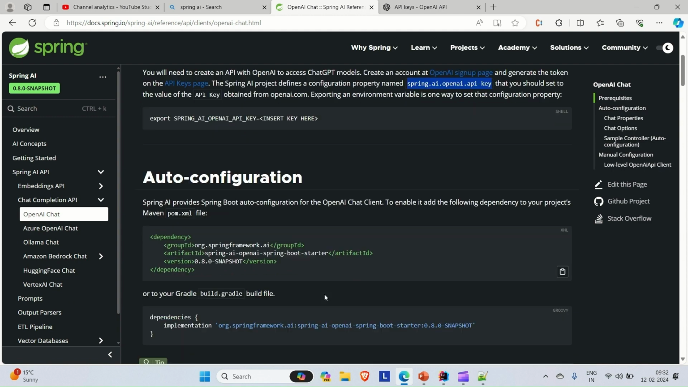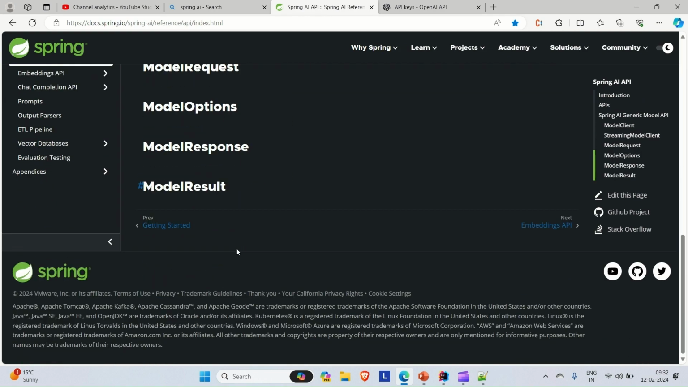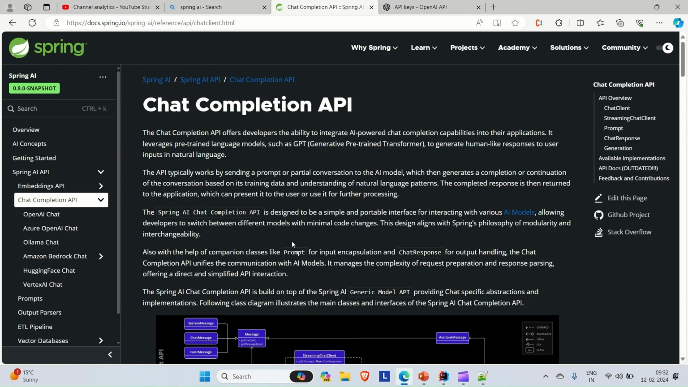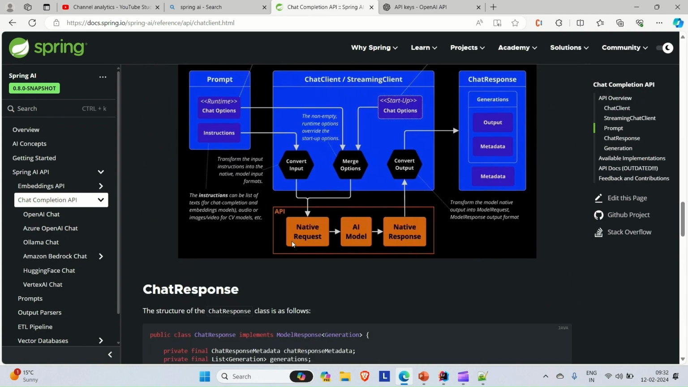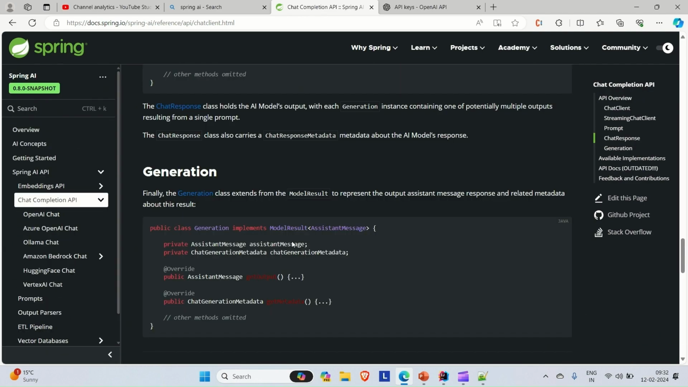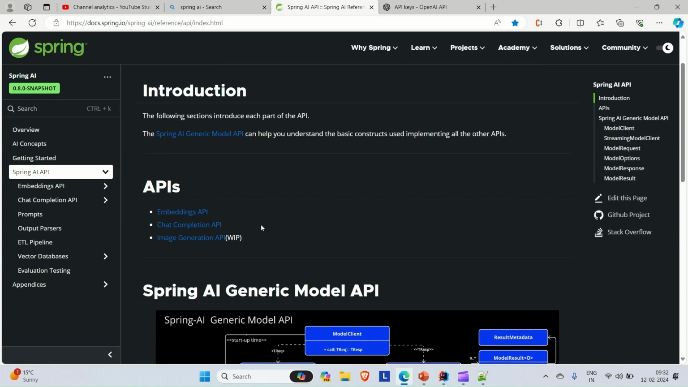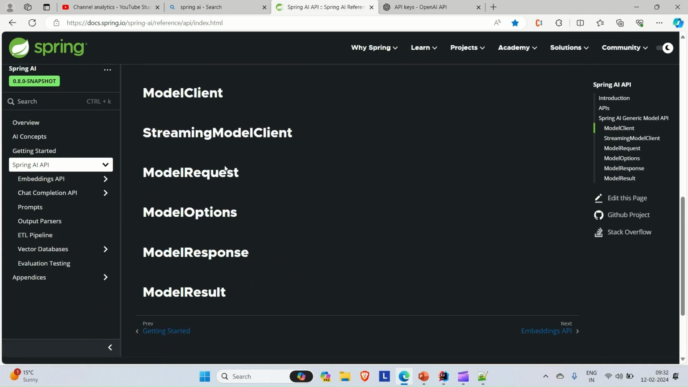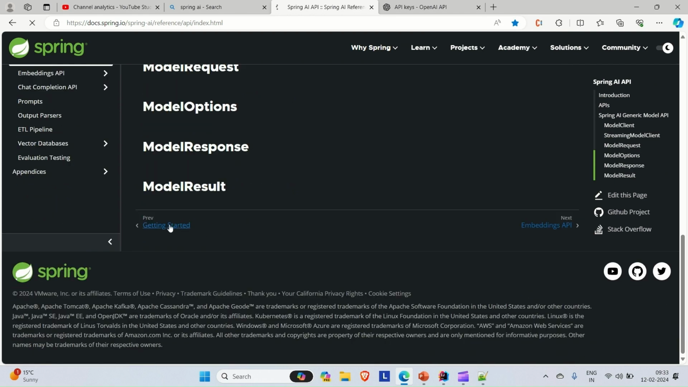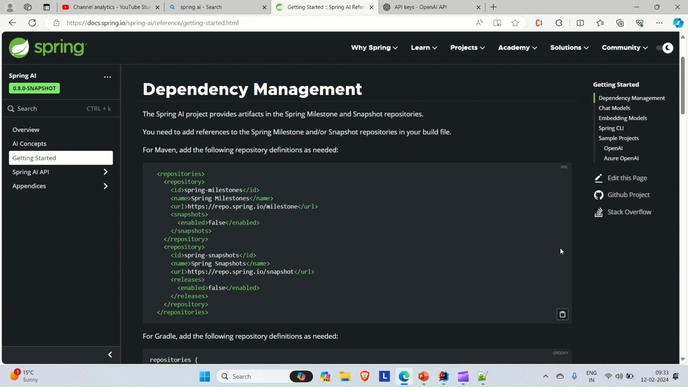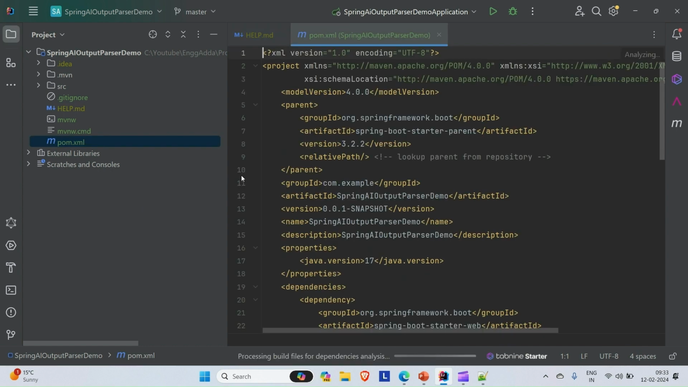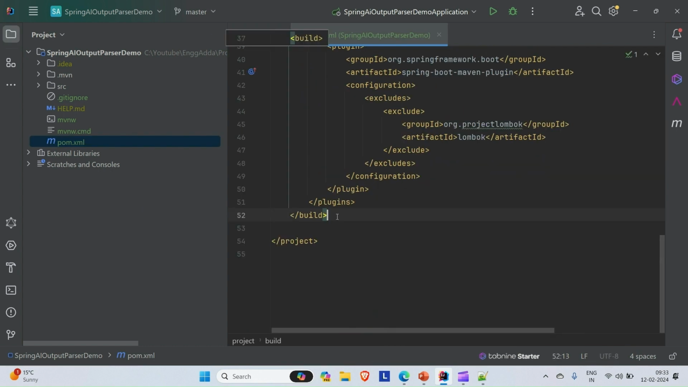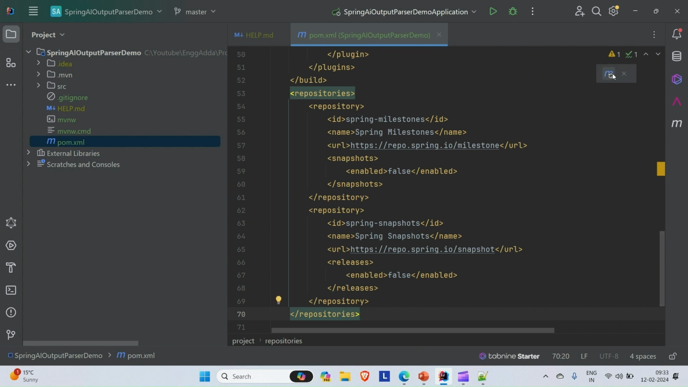So here you can see that these are the dependencies that you need to add. Before going to add this dependency, let me tell you what you need to add. So if you go to this chat completion API, if you go down, okay, let me come out to the Spring AI and go to the getting started, and there you will find this repository. So you have to copy this repository and go to your application, go to the pom.xml file, and downside, like after the build, you have to paste it and then load your Maven here.